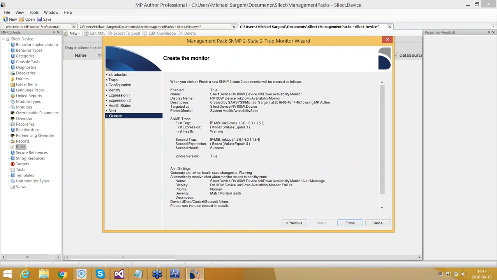You'll be familiar with most of this, but here's our SNMP trap. We're looking for link down where the interface index is 3. That's the VPN connection, in which case if it's down we want a warning, and if link up for that same interface, then we're going to be successful health.